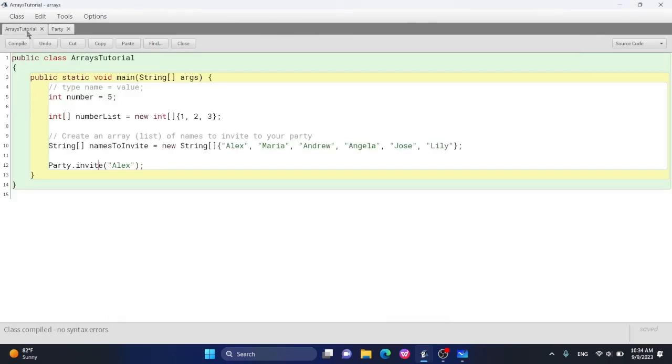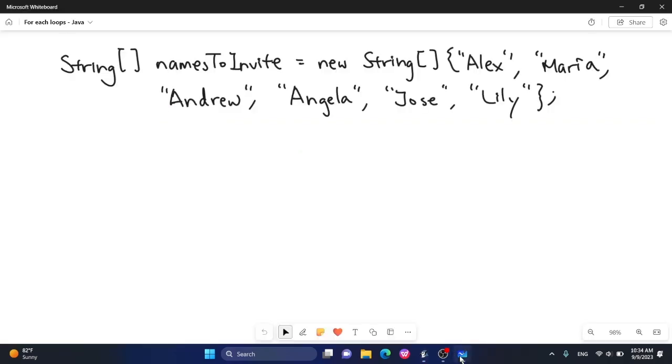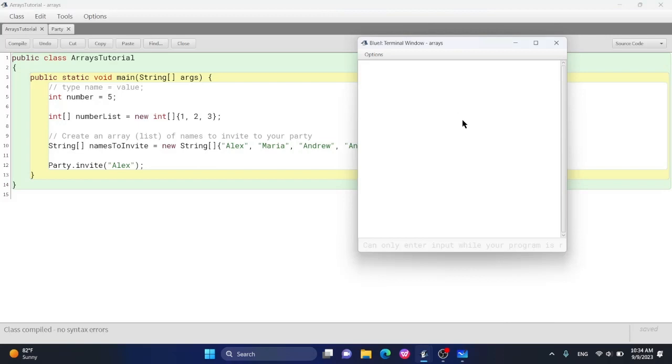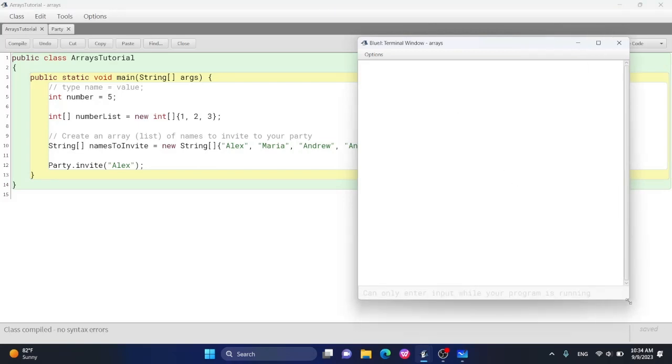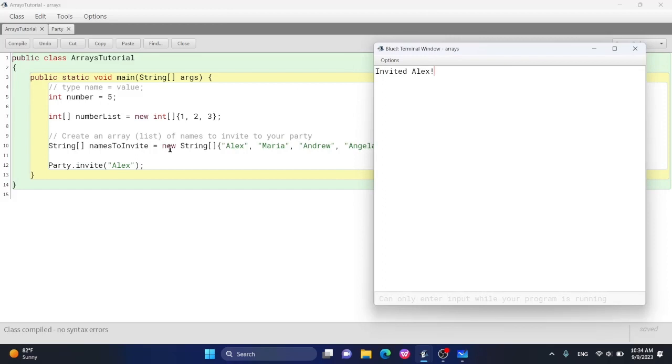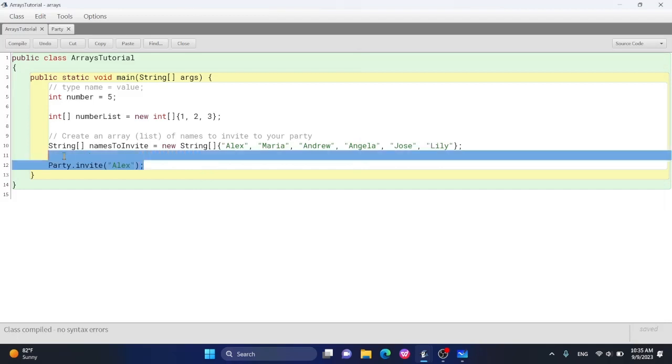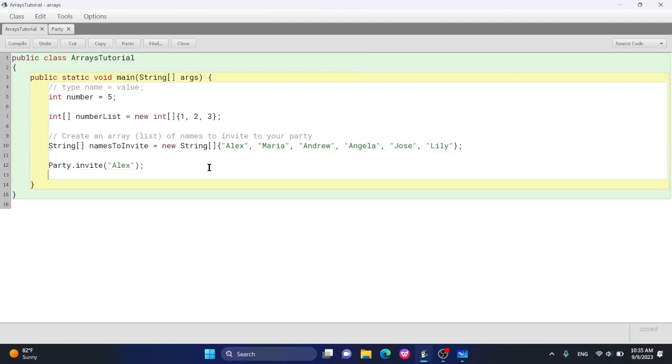So why is that? Let me see. Does it do something? Oh, there you go. I don't know why it didn't show up earlier. Anyway, so basically, whatever name I put in here, it'll say invited that name, right? So earlier I copied this thing, pressed enter, and pasted it.